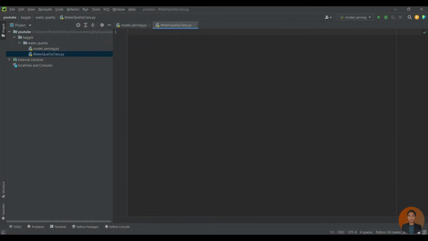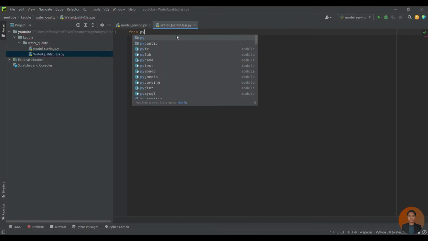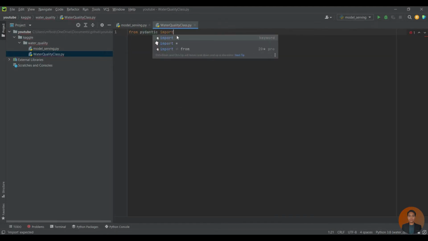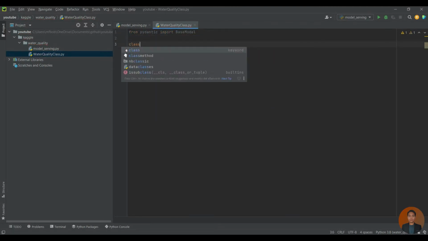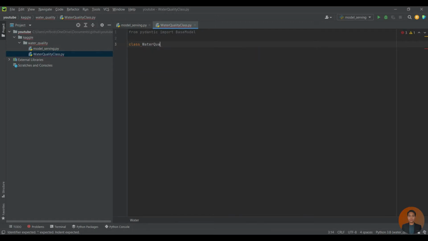For this particular class, I'm just going to from pydantic import BaseModel. There I'm going to create my class WaterQuality, and I'm going to inherit the BaseModel. I'm just going to create the parameters that we're going to expect from the REST API, or the payload. The first one will be pH, and we're expecting everything as string. Hardness will be the second one.